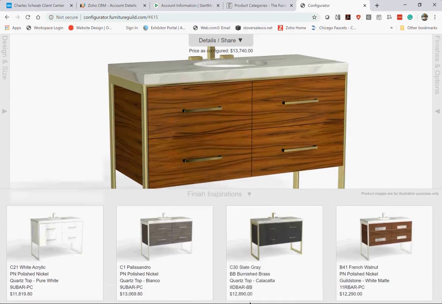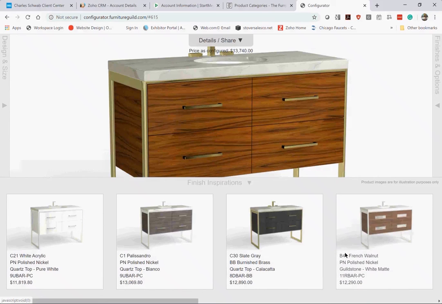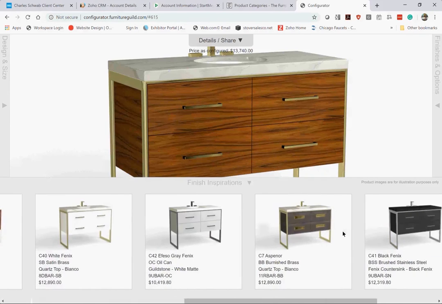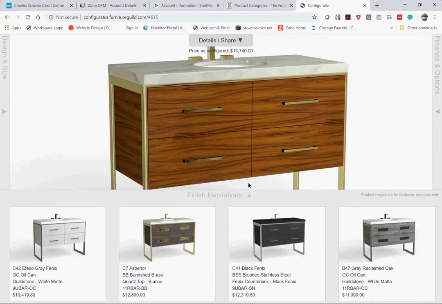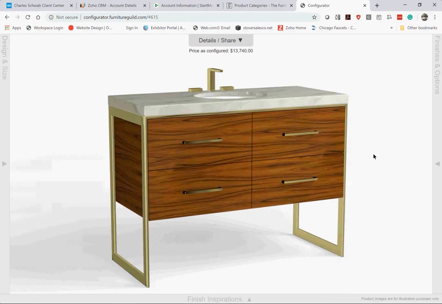And then this is something that we added a few weeks back, this finish inspirations, so you can see some different options here that are listed in the same configuration that we had. Another thing to keep in mind in these photos, hardware is not included, and you'll see that in the price list, but it's there for representation purposes. So that's a really nice feature that we have on the website.